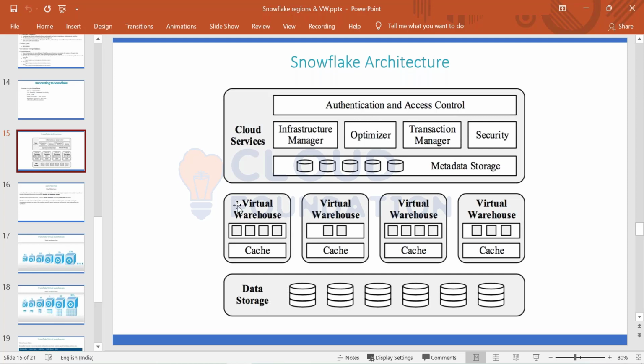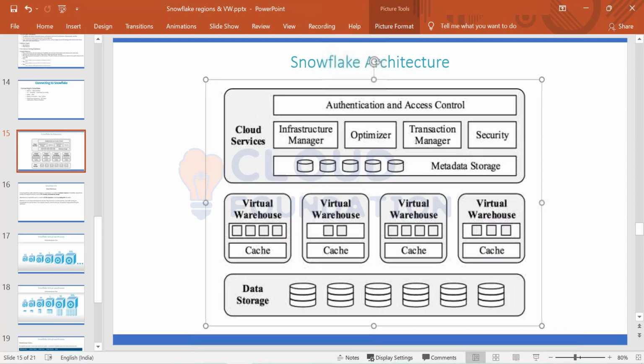The query plan will be submitted to the virtual warehouse layer. This is the layer we are talking about, the virtual warehouse. Initially it is in a switched-off state. As soon as it receives the query plan, it will become active. Then it will go to data storage and extract the required data of that particular table into the virtual warehouse. Then the data processing will happen over here.